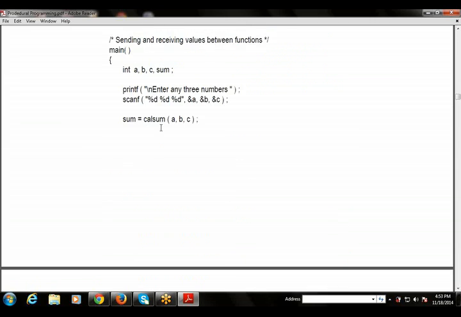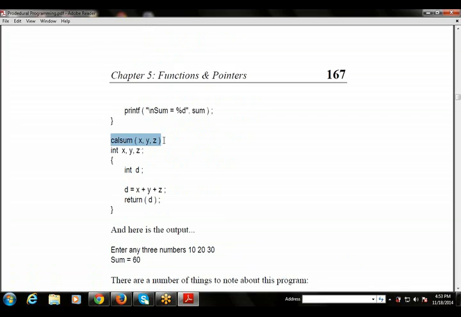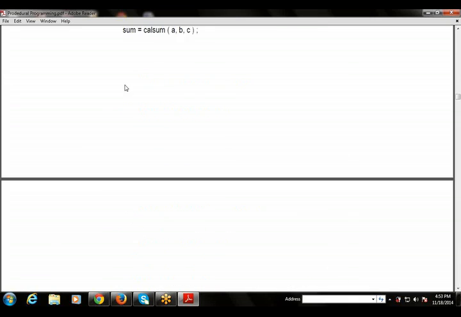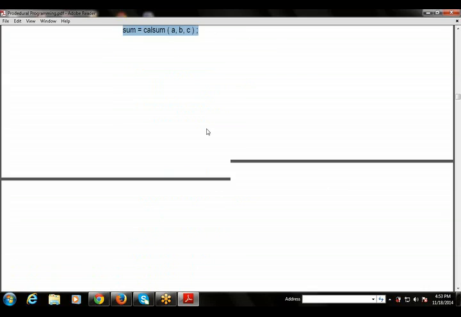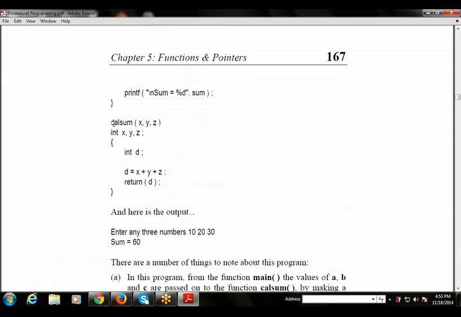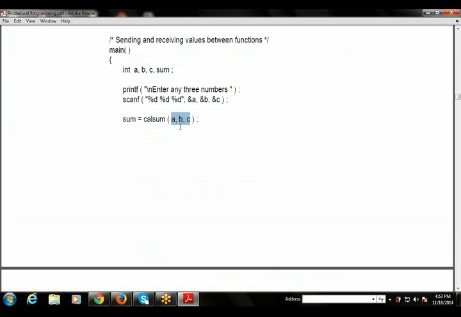Now when this function is called, the cursor automatically passes to the next part. What is the next part? That is calsum, the definition of the function, that is the called function. So this one is the calling function, in which a semicolon is used. This becomes the called function, in which a semicolon is not used, in which the definition of the function is given, that is calsum. In this there are arguments, that is x, y and z. So we can change the arguments.